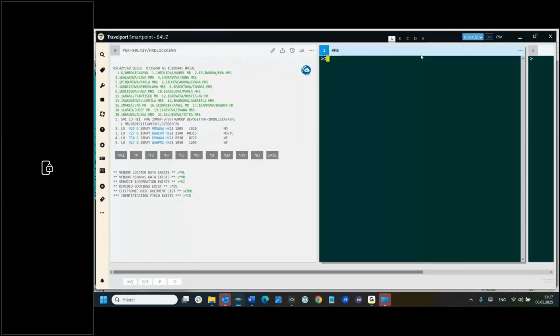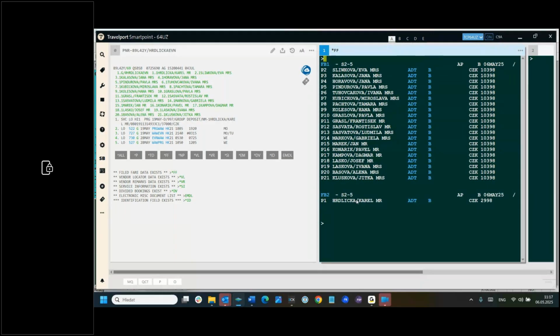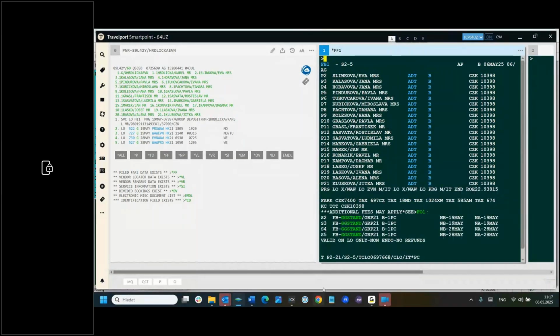I will do IR to ignore and retrieve, and I will check FileFare, and you can see that two FileFare has been created. To check the first one, here you can see fare basis slash ticket designator, validity, baggage allowance, endorsement box, and here this T line, passenger number 2-21, segment 2-5. Here is the tour code, validating carrier LO, and IT asterisk PC. It means that the fare will not be shown on the ticket and it will be IT ticket.